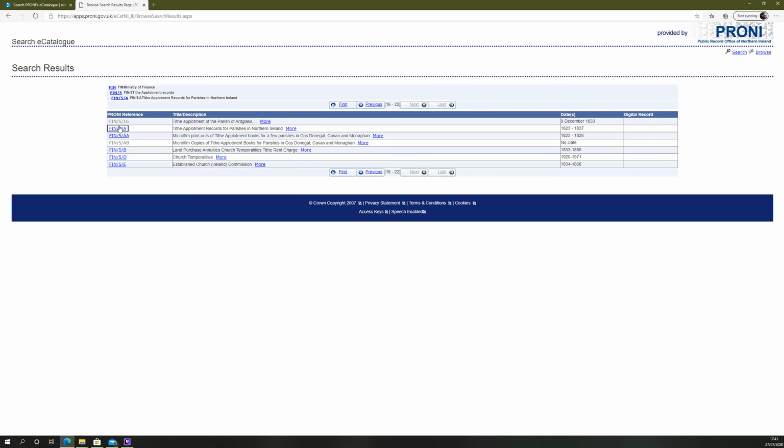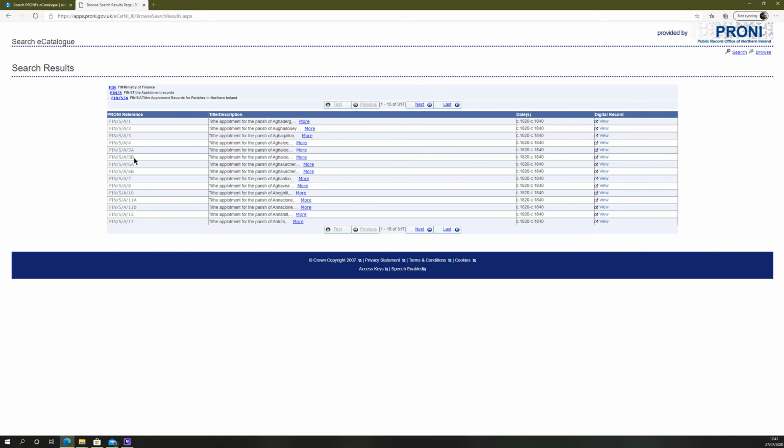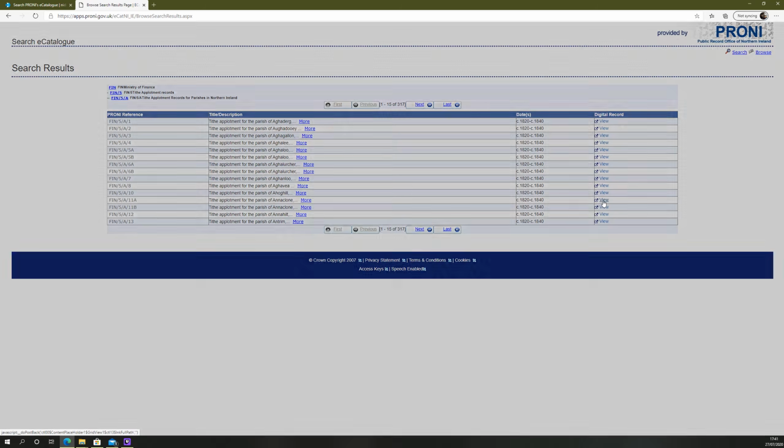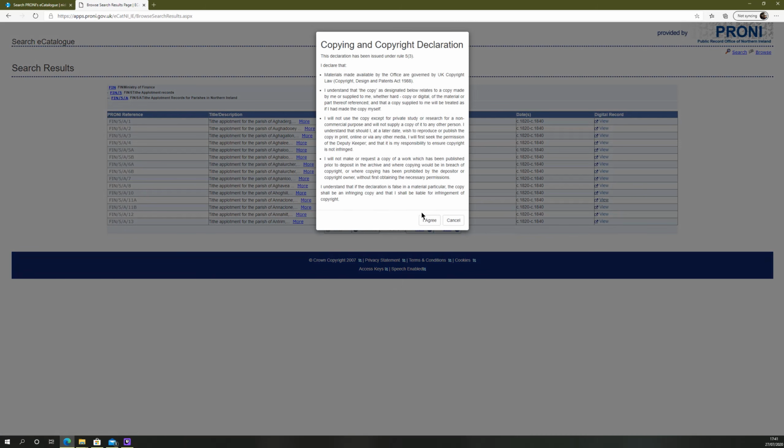These are individual files for different parishes. As you can see, that's the greyed out. So if you wanted to order that in the office, that's the reference you'd be looking for. But as you can see here on the right hand side, there is a view option to view a digital record. You simply click on that. It asks you to agree to our copying and copyright declaration, and then it will download the file onto your computer for you to peruse at your leisure.